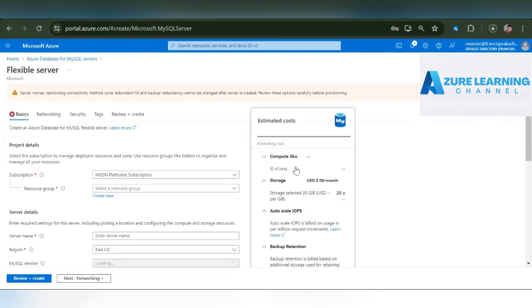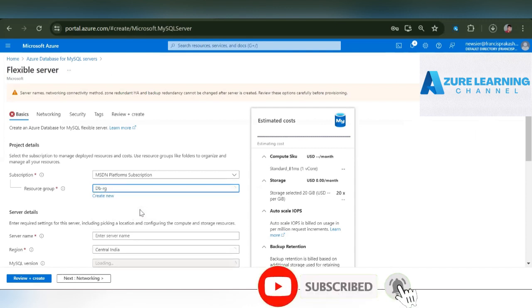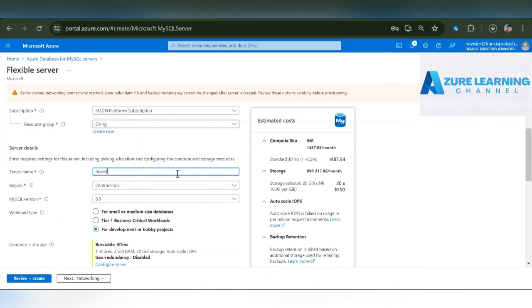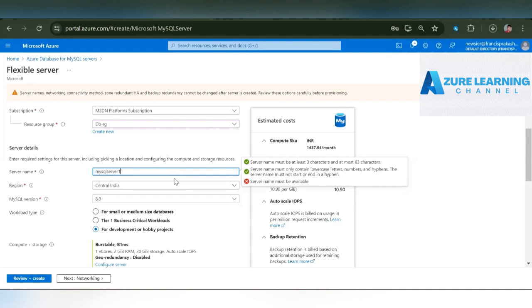Choose the resource group which we created, and here I'm going to define my server name. Our server name is going to be MySQL. The important thing is that your server name should be unique, so something like MySQL server 123. I'm just creating it like this.